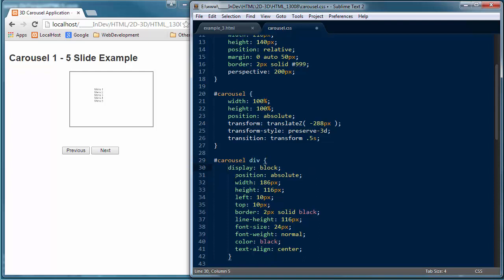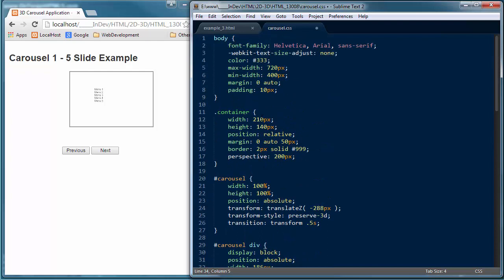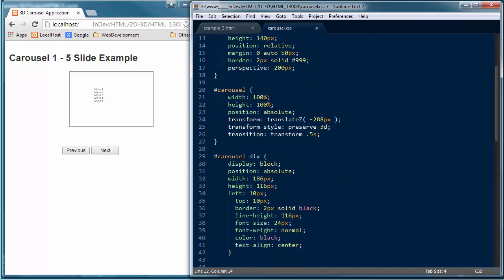The first thing we're going to do is tell them to display as a block element. I'm going to give them a position of absolute, so they're absolutely positioned in their parent, just like our carousel was, so too will our divs be. I'm giving them a width of 186 pixels. And if you think about what we're doing, remember the width and height that we set here, 210 and 140? So I'm giving these a width of 186. I'm also giving them a height of 116, a left position of 10 pixels and a top position of 10 pixels, and a border of 2. So I've got to add these to my left. That's 196, and then 4 is 200.